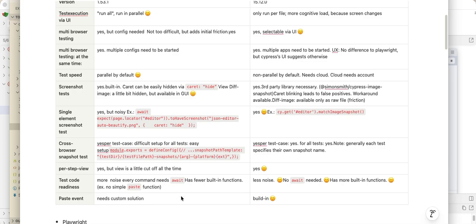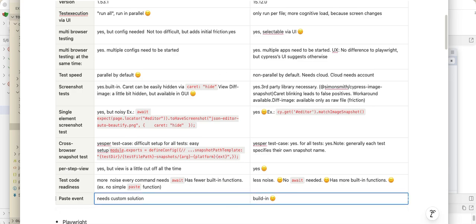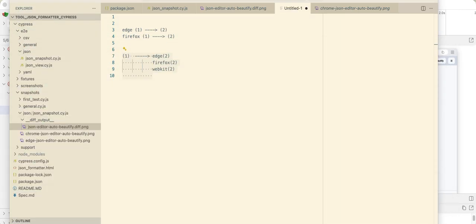Yeah, that's the custom solution here. You have a couple of things that you need custom solutions for. Not a big deal if you have AI support, but it adds a little bit of friction.